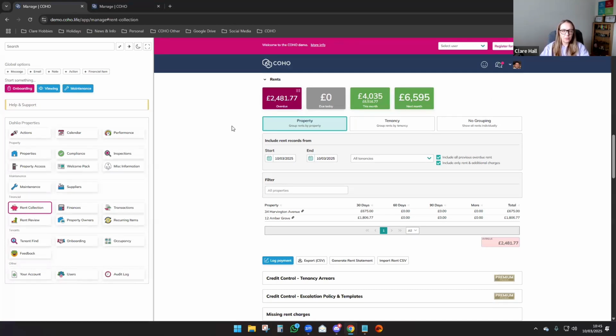So here we are on the main portfolio page. It's important to understand that this rent collection panel is going to show us every single property, every single tenancy across the whole portfolio. As this recording goes on, I'm primarily going to be staying on this rent collection panel because it does give me the visibility across the whole portfolio.